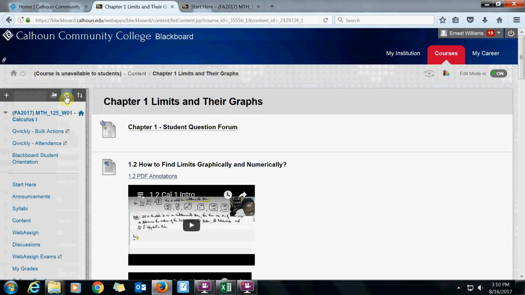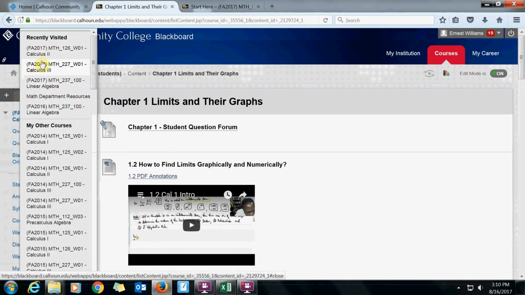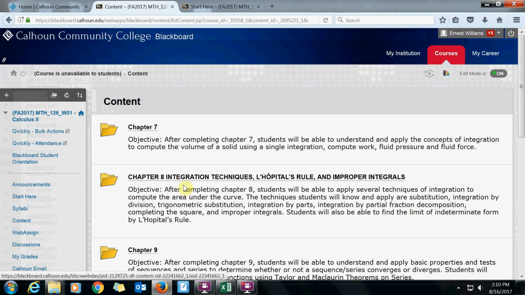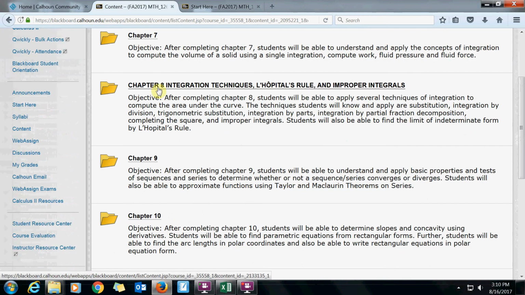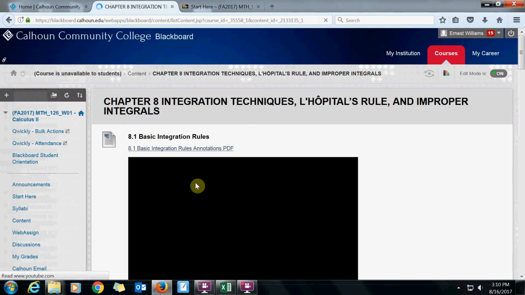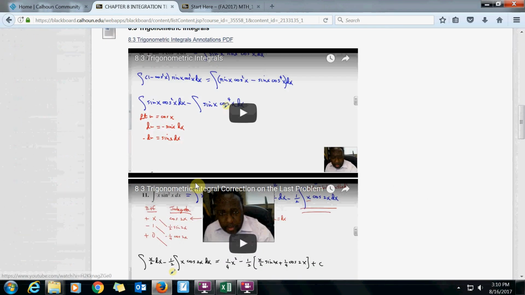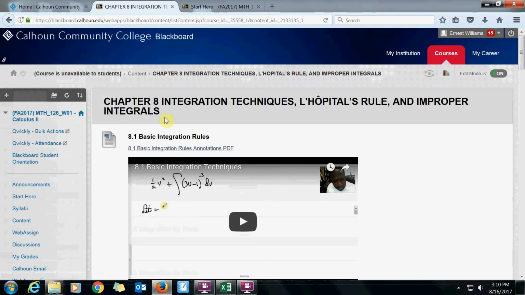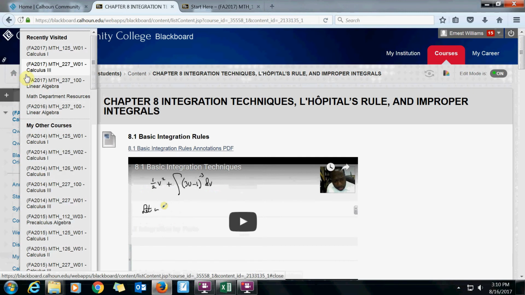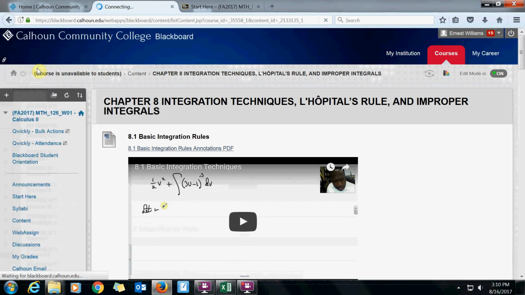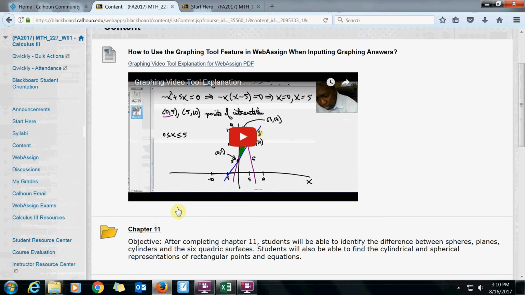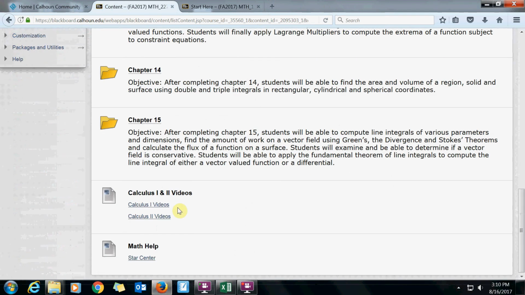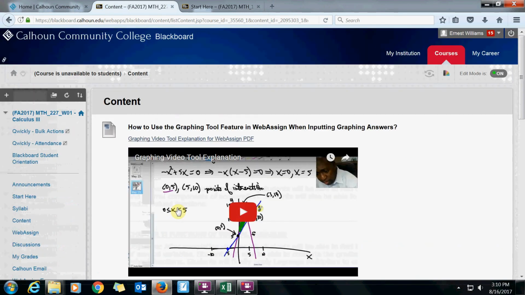So whether it's the Calculus 1 course, or the Calculus 2, or the Calculus 3. So all the information is going to be somewhat standard for Cal 1, 2, and 3. So I try to do that to keep the consistency.